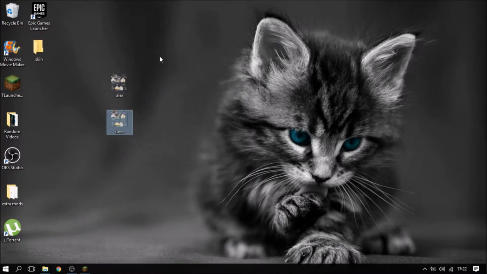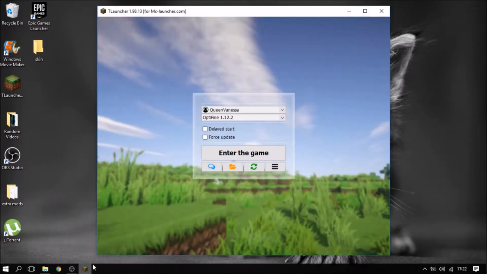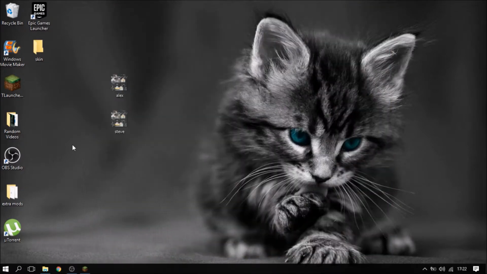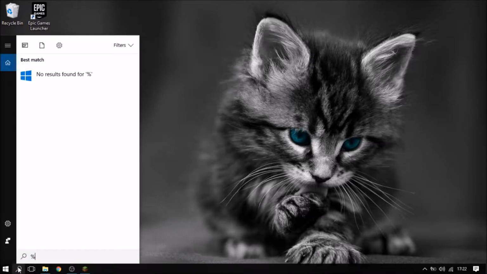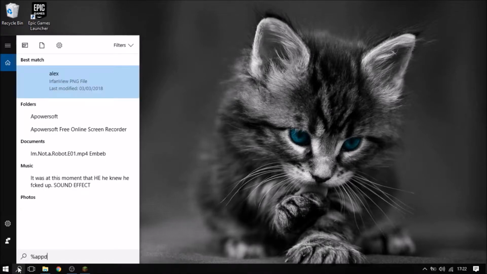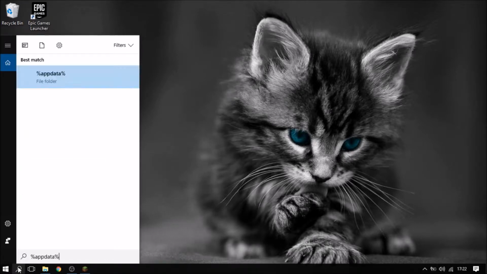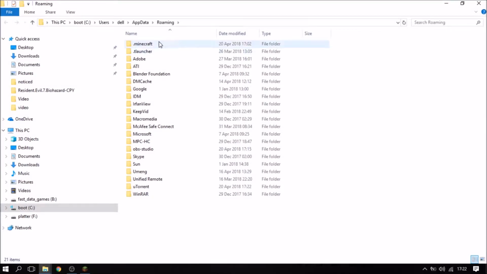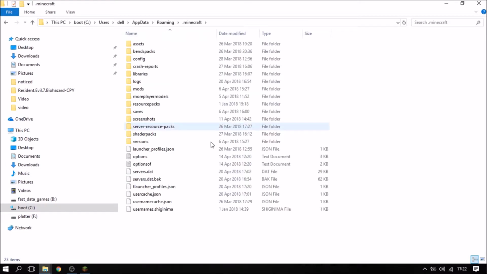So after you've done that, quick thing, you need to have WinRAR. If you don't have WinRAR, I'll have it down below so that you can download it. Next thing you're gonna do is type in the search bar %appdata%, and then you're gonna click Minecraft.